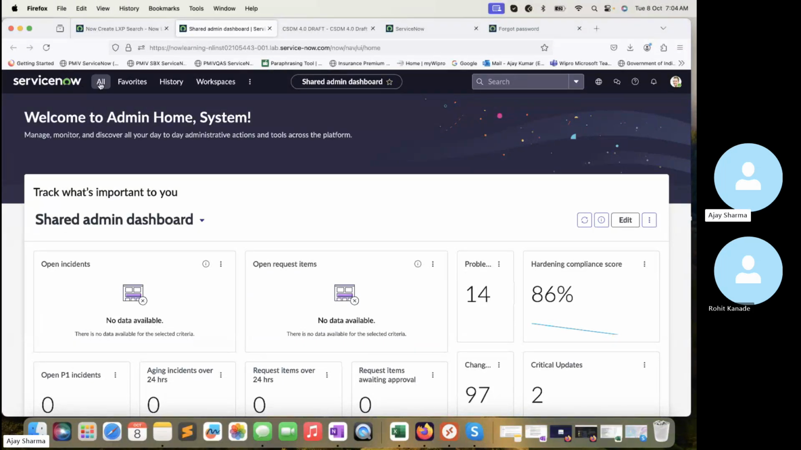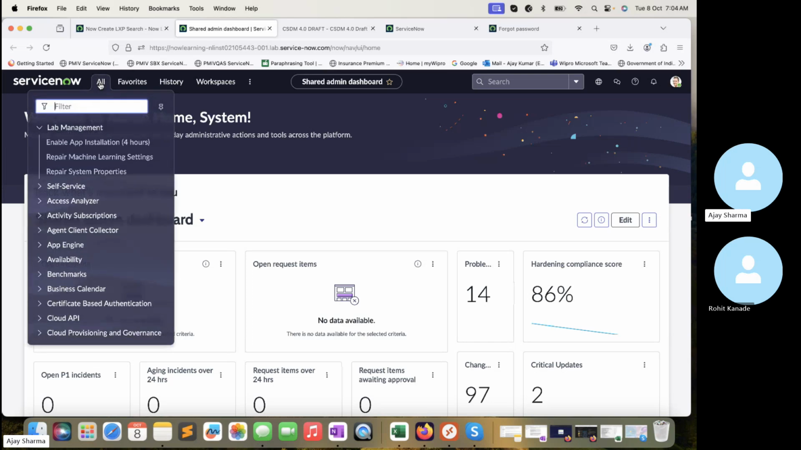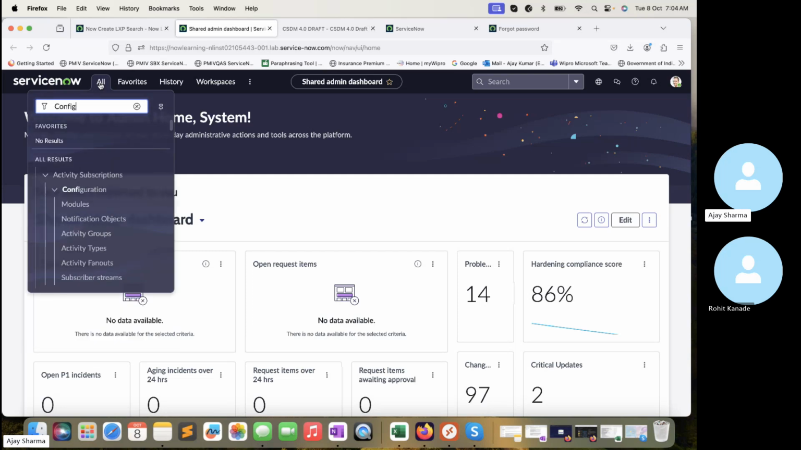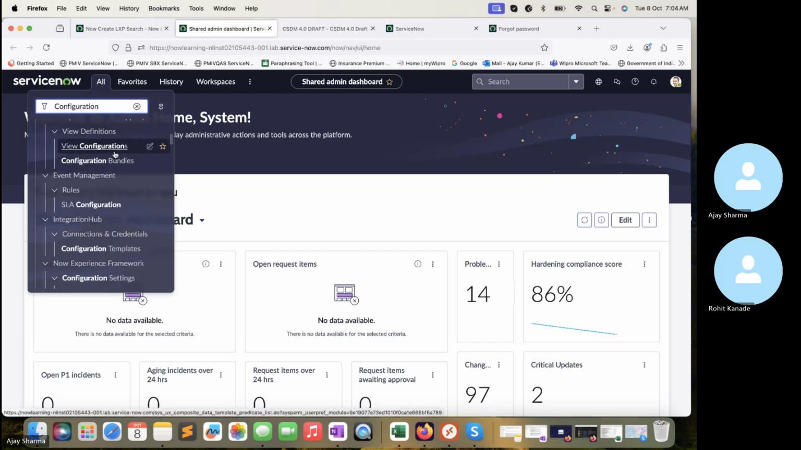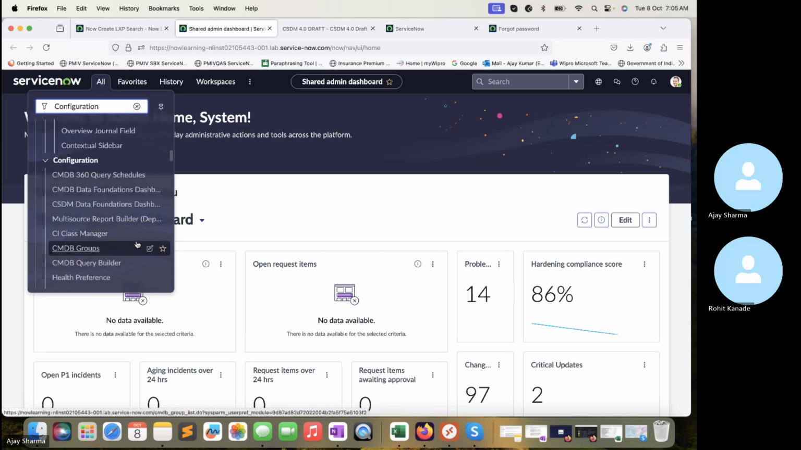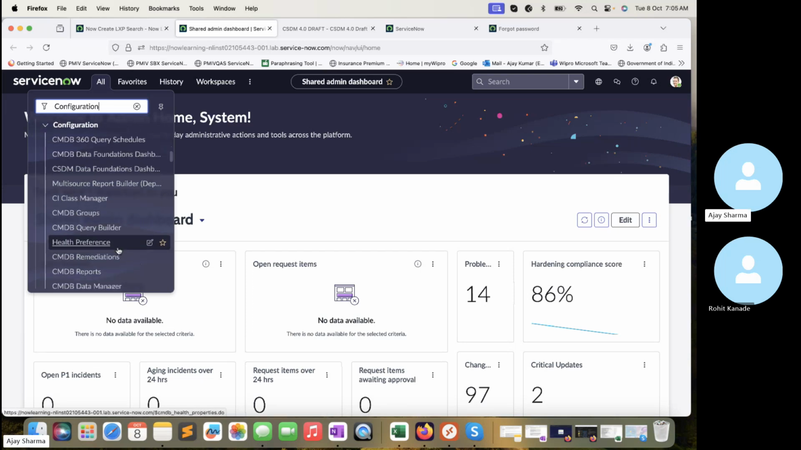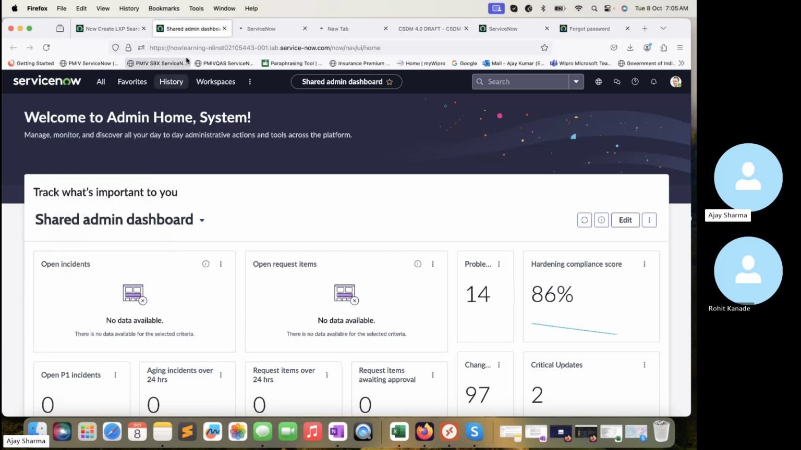Okay, so in the last sessions we discussed the deduplication task, and how we can resolve it and other things, right? In the same way, let's go through a couple of other things related to the configuration item. We have already discussed the CI class manager, right? Let's discuss the CMDB group and the CMDB query builder.